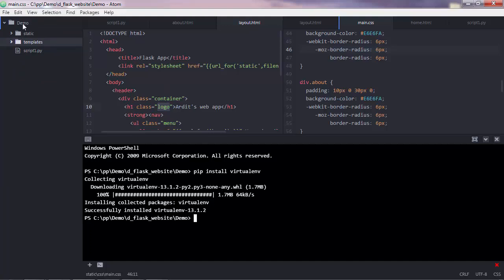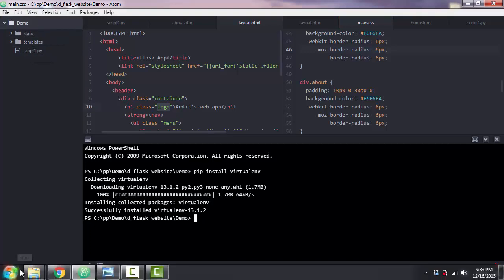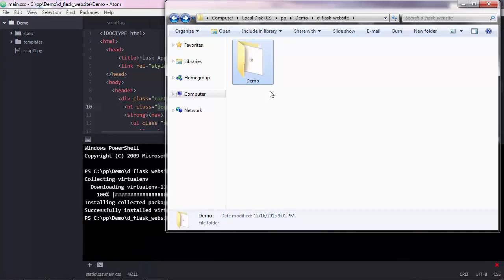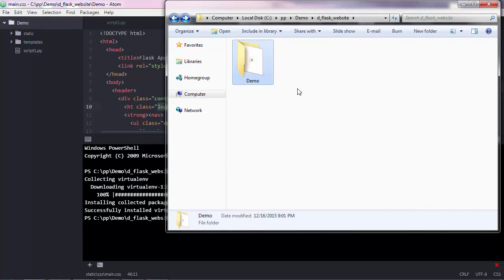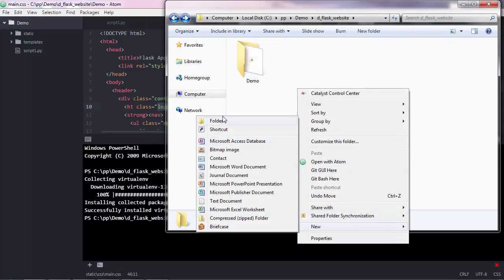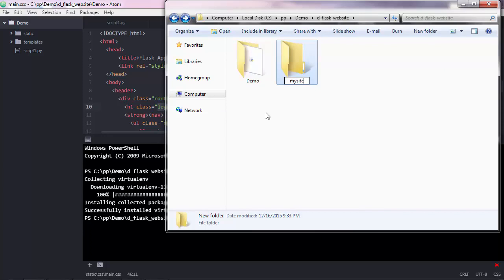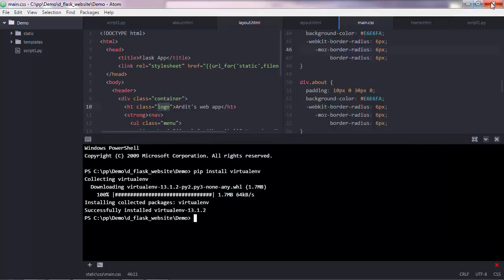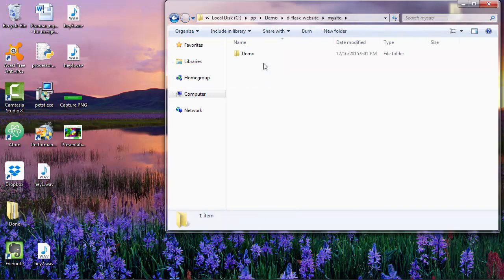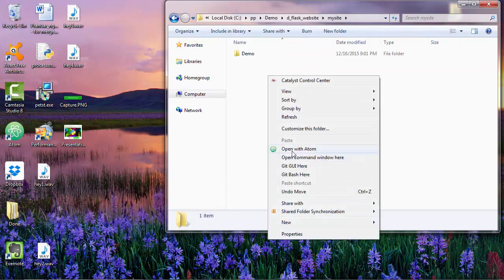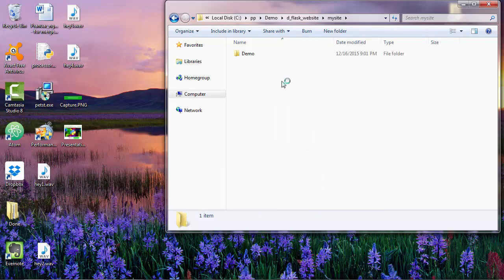The virtual environment should be created at the same level as the main folder that holds the application files. So if we go to our directory, just here is where the files are. And what I'll do is create a main folder in here and call it my site. And I'll close Atom for a while. And this would go inside this. So just here. And now you can open Atom in this directory, because here is where we will create the virtual environment.